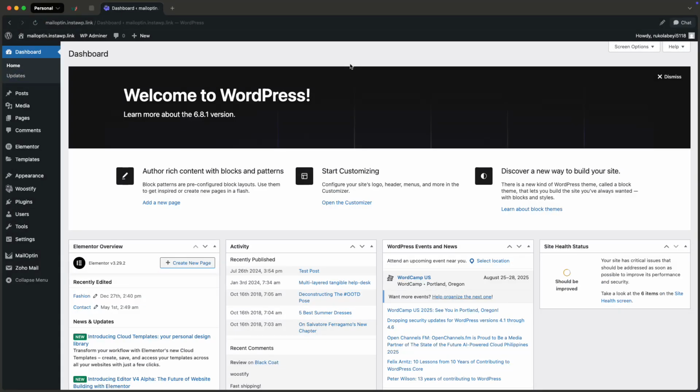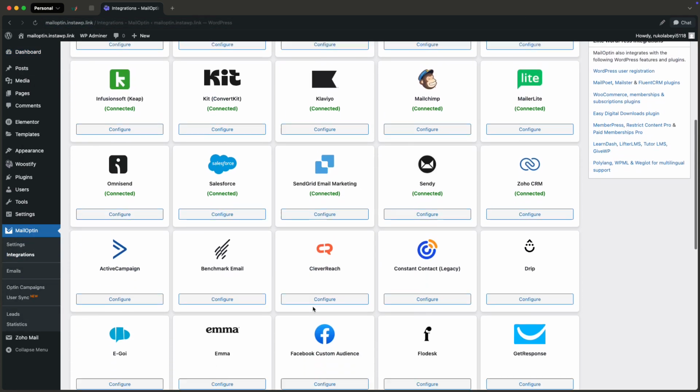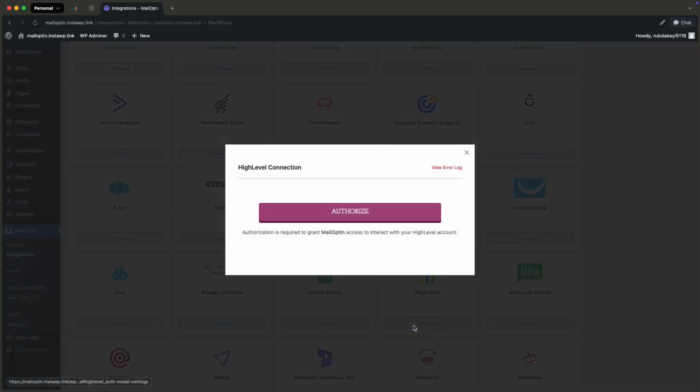In today's video, we're going to be connecting HighLevel to WordPress using MailOptin. We'll begin by setting up the integration. So let's go ahead and hover over MailOptin on the left-hand side, and we'll click on Integrations. Now on the Integrations page, we'll scroll down to HighLevel and click on Configure, then Authorize.